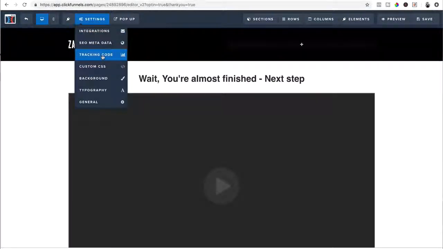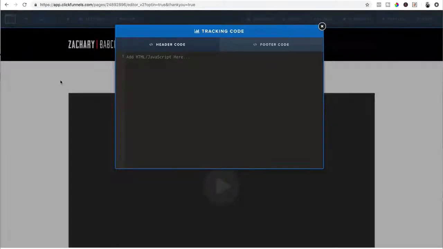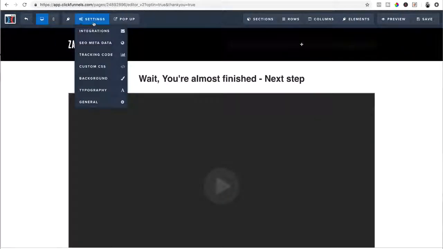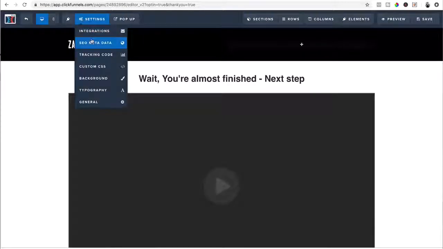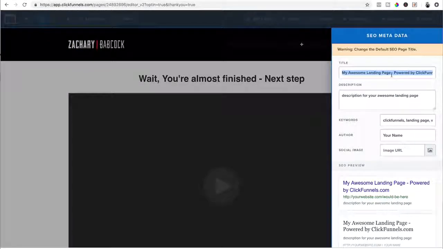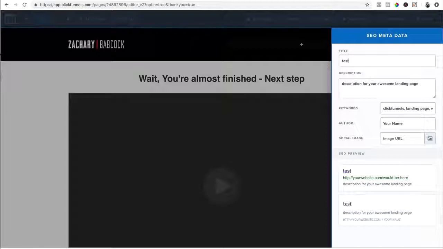Then also tracking code. This is where, since this is a thank you page and they just opted in, this is an actual lead. So you would get your lead event pixel from Facebook and just copy it and then paste it right in here. I'm not going to go through all that because that's not what the purpose of this video is, but you paste it in right here under the header code. And then once you have that in there, or any other tracking codes that you'd want, you'd put them in the tracking code section.